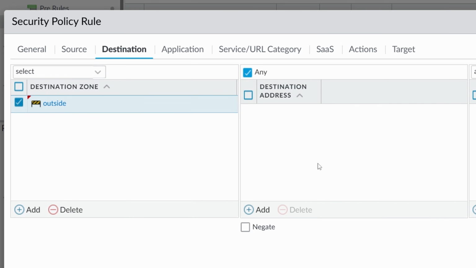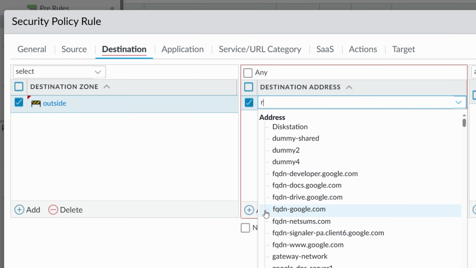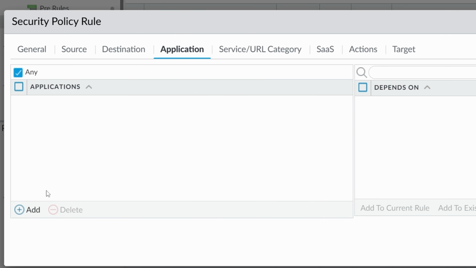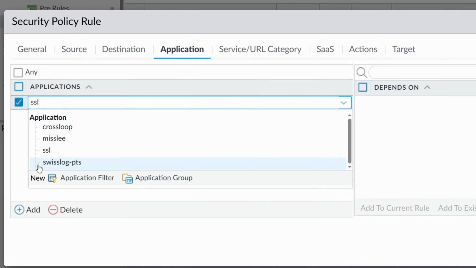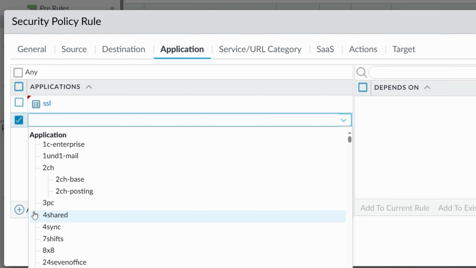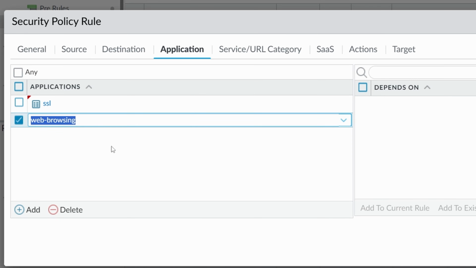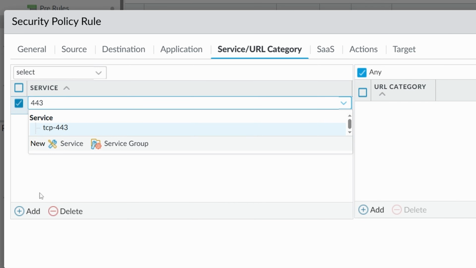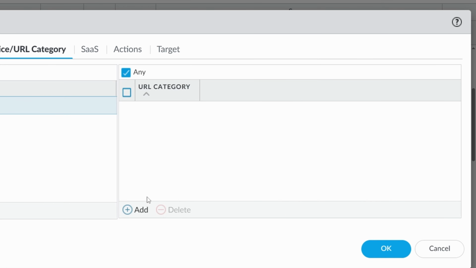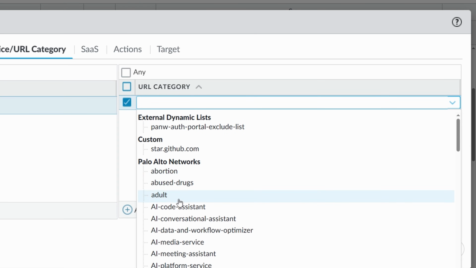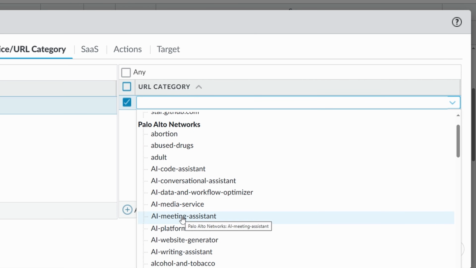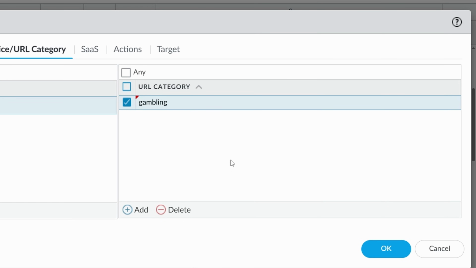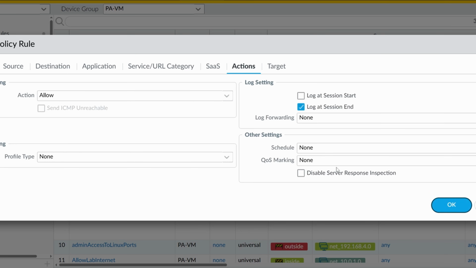In this case here, we need the category gambling. I'm gonna do again the RFC 1918 negate. Under application, I'm gonna allow here only 443. The URL category, I can click on add, and here I have the categories that Palo Alto Networks offer you to choose. Gambling is here. And the action allow. Okay, let's take a look.